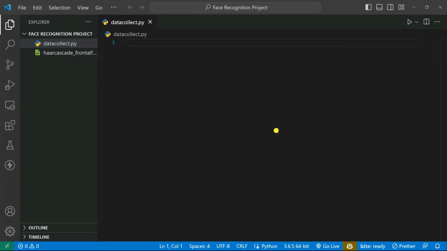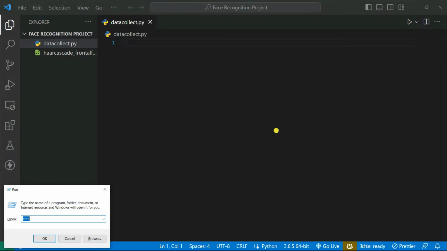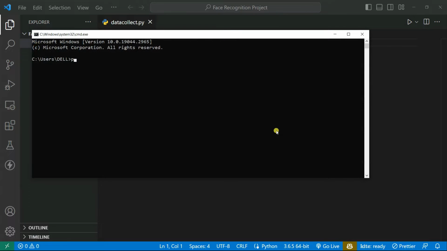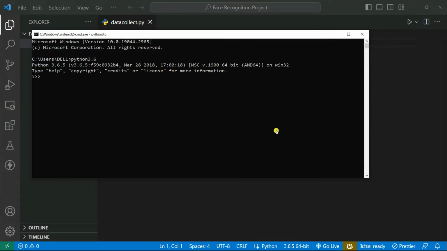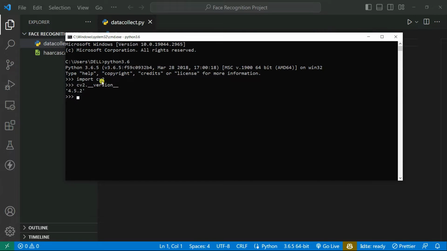Also, you need to install a library called OpenCV. For that, open a command prompt and check your Python version. This is my Python 3.6 interpreter. If I import cv2, you can see cv2 is imported. If I check the version, make sure that you use the same version that I'm using. Your Python version should be 3.6 and your cv2 version should be 4.5.2. Make sure that the versions match.